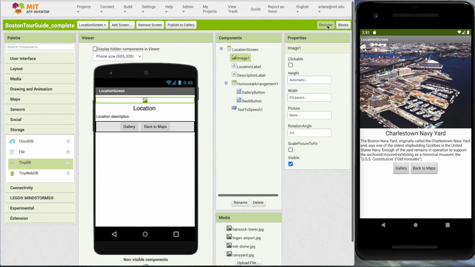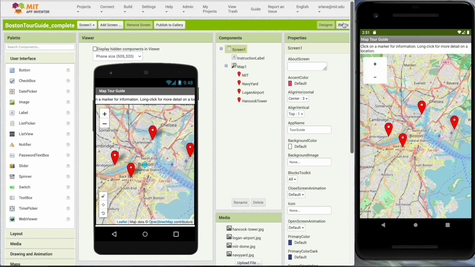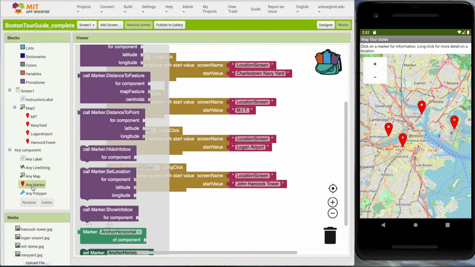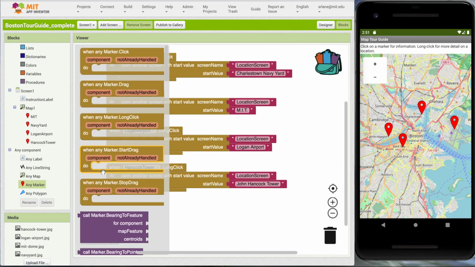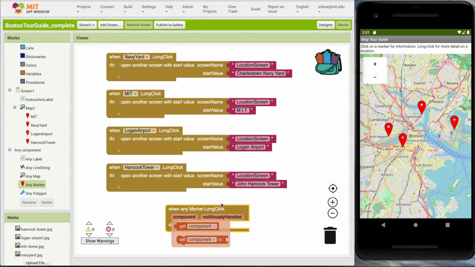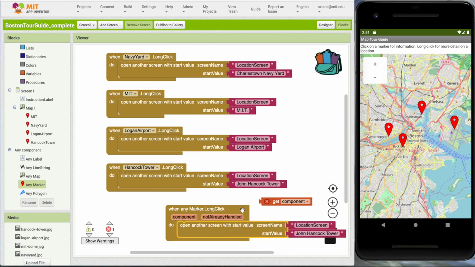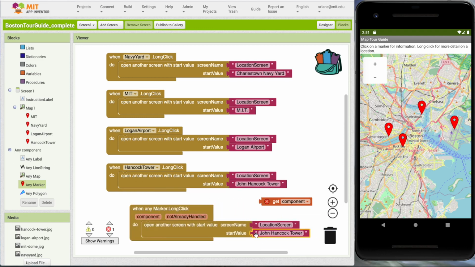Another thing that you might be able to do to expand this a little more would be to look at the any component. Here you can see we have any components, which are generic components to handle an entire type of component. But you'll notice that there is an any component long click event, and that is going to contain a value component, which would be the actual component that had the long click. So you could create an option here where you passed the component itself to the screen, or just the component's name.